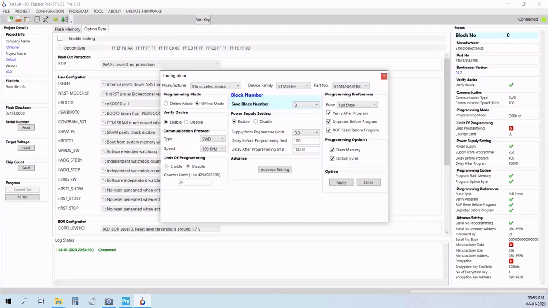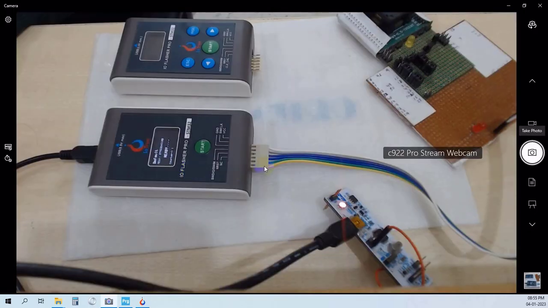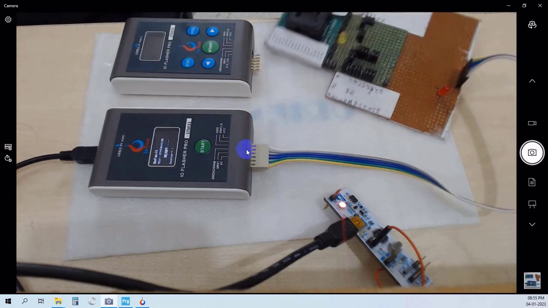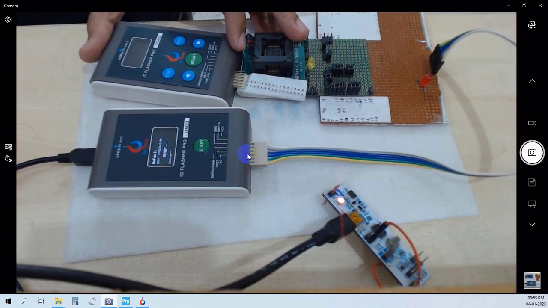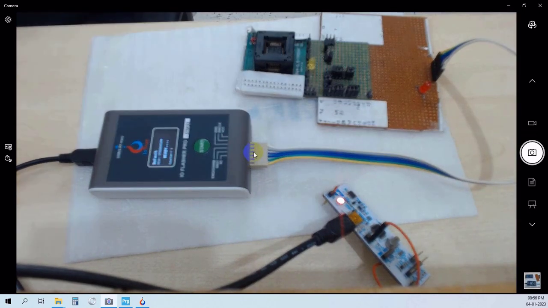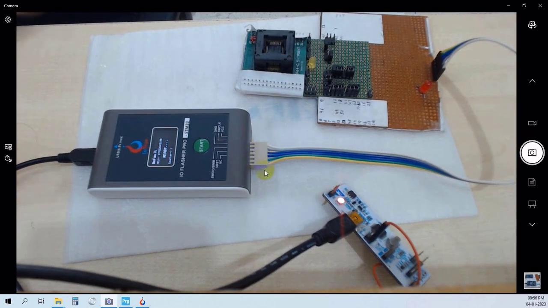If you see on the camera side, we have this programmer which is IO-Flasher Pro, which is connected with a target board, right? This one. This is connected with a cable which is an SWD cable.